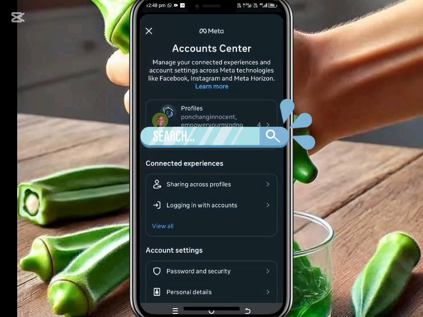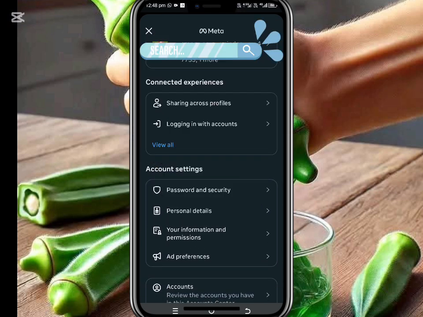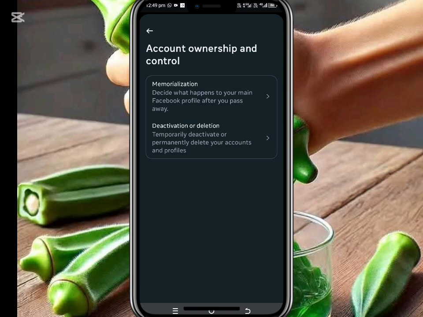Okay, after clicking on it like this, now what you're going to do is scroll up. Then you come to this Personal details. You click on Personal details. After clicking on Personal details like this, right now you are going to click on the Account ownership and control at the bottom. You click on it. After clicking on it, it will take you here.